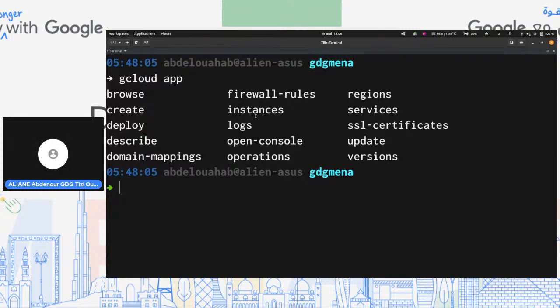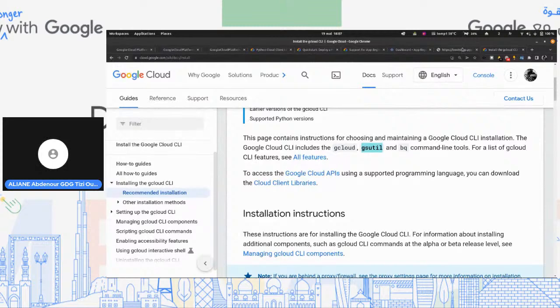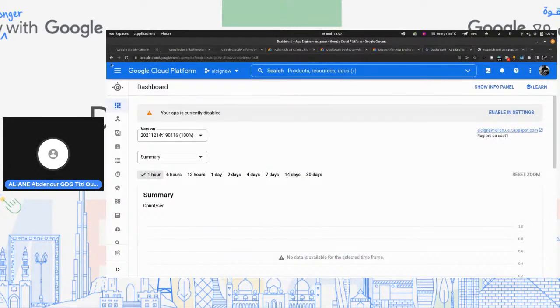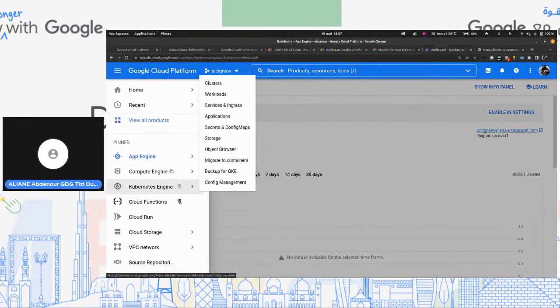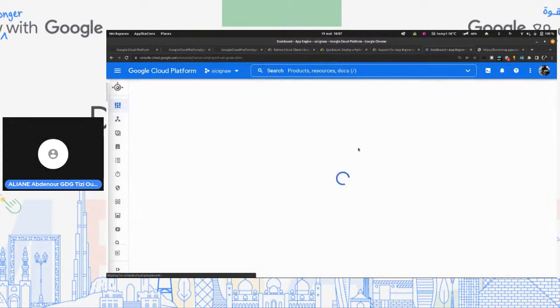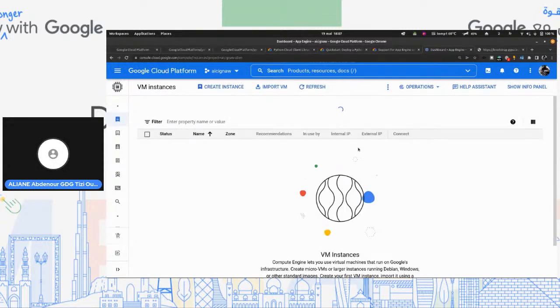So the second way, I will not focus on App Engine because you will see that in a few minutes, because I will talk more about the way we do it in 2022. So the second way, this is using Compute Engine. With Compute Engine, this is what we call infrastructure as a service.